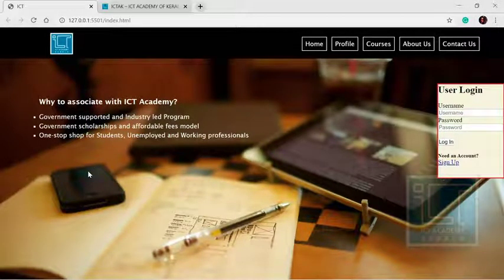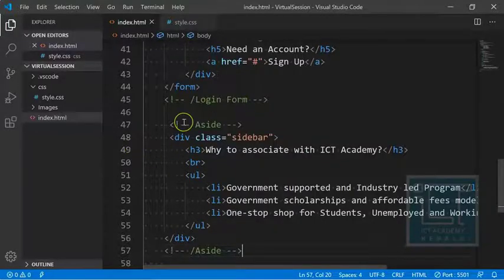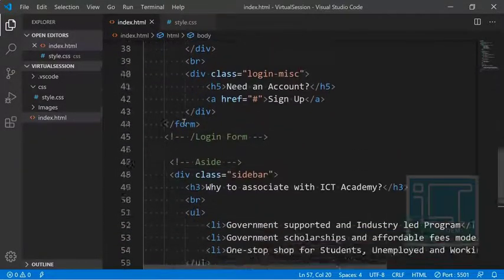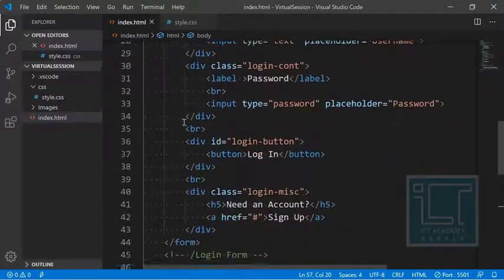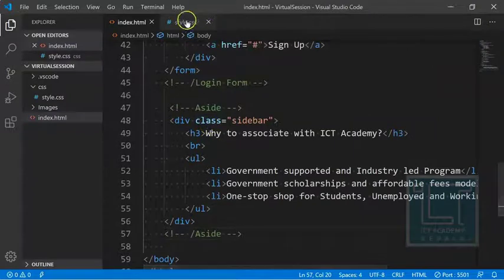So whenever we want to make this form in line with this particular thing, we have to place the form contents first, and only after that the aside contents, so that we don't find any difficulty. That is the slight change that I have made in the HTML. First will be our login form, then will be our aside. No other changes have been made in the HTML.